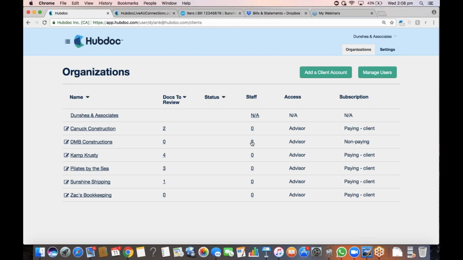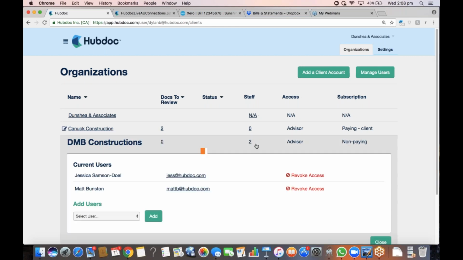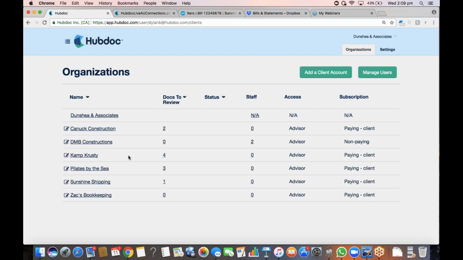And then finally, the staff column. So the staff column allows you to manage your staff from this page as well. So you can click on, say, that two, and you can see the 2 users. So 2 of my employees have access to that account, and you can revoke that access there. Or you can add another user. So all of my users that I've added have been added to this one. But if I wanted to add a user, I could do it from there as well. So nice and easy. Perfect.